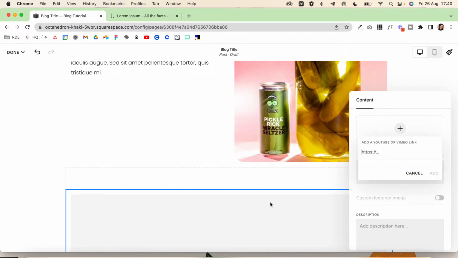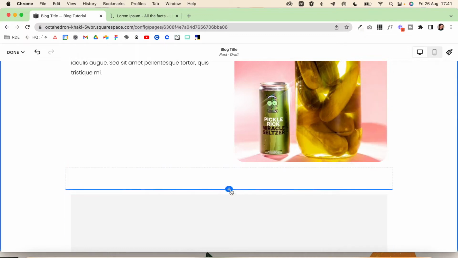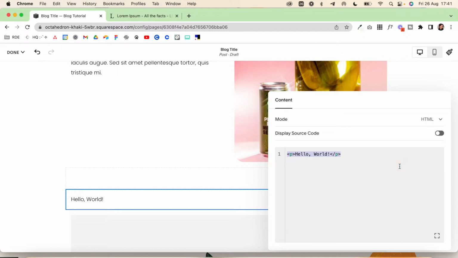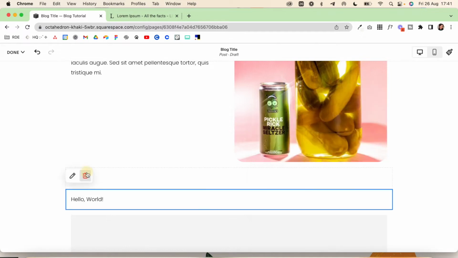If you wanted to add a video from a third-party website, say it was like a TikTok or Instagram, then you would have to use the code block and embed the code. So you would come to this plus icon, search code, and you would embed the code here. Again, I have a video on this that I'll link to in the description. We'll delete that for now.